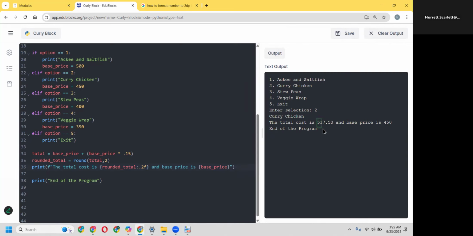We are getting the 517.50. Now it's up to you to do the calculations to see whether or not the calculations have worked out correctly. Meaning, when we add the 15% of $450 to the 450, do we end up with 517.50? So that's something for you to do.